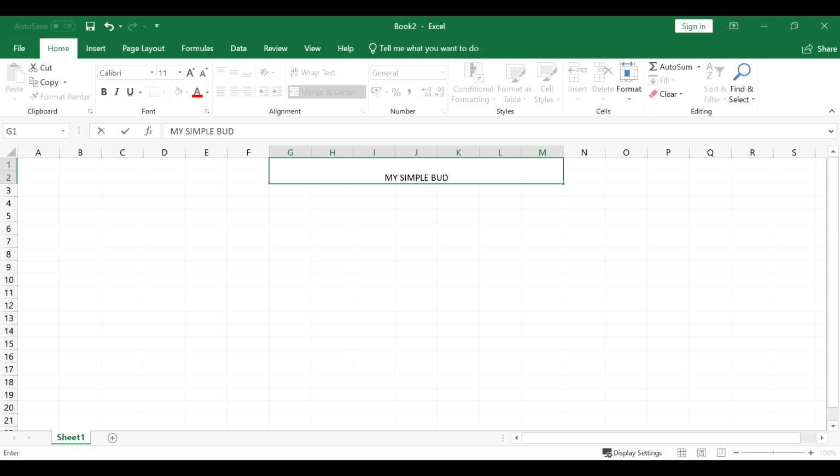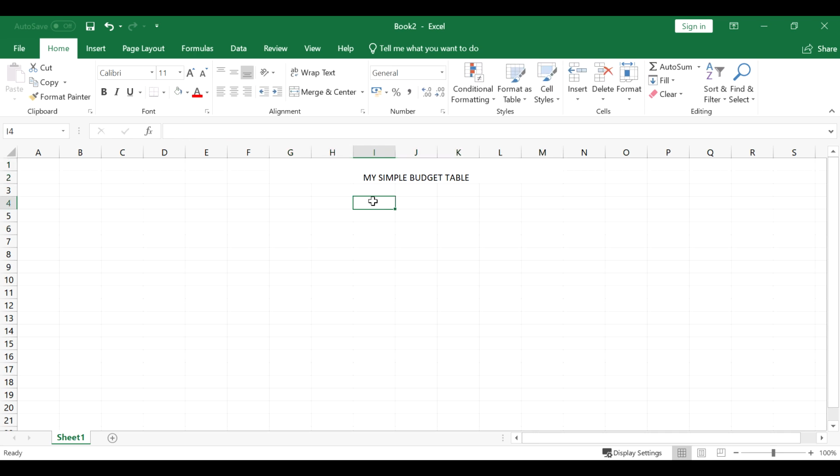Next, we are going to fill in the cells, which would include salary and all the expenses that any household might have. These expenses include your food, your rent, your electricity. This is what each and every household has.